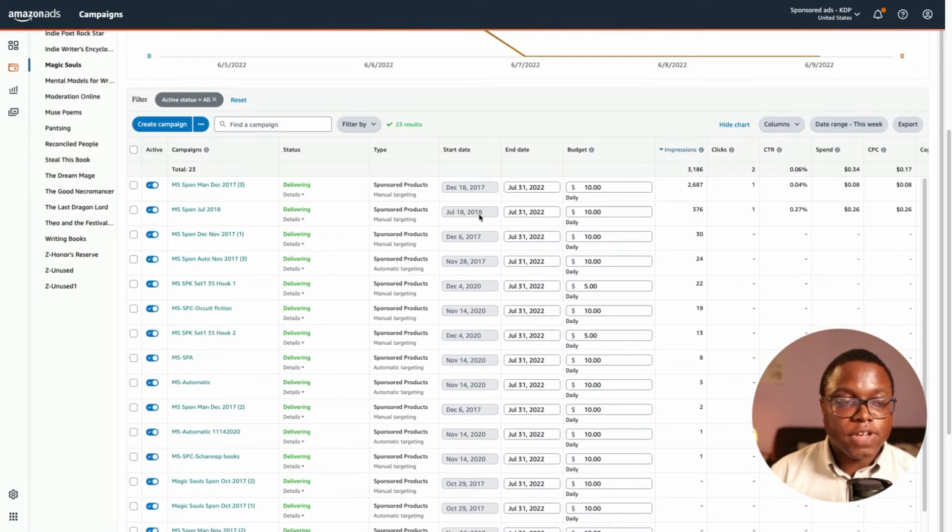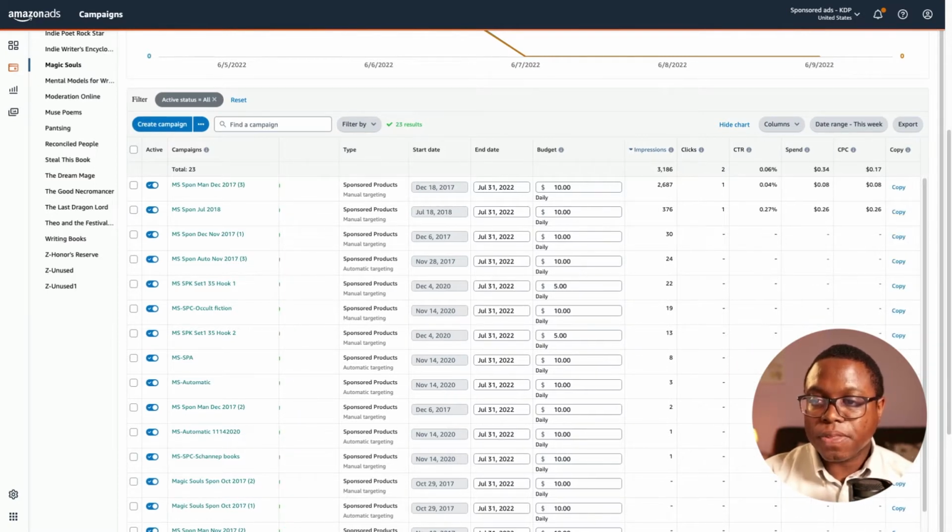Now, moving down, I've got some different columns here, all right? Now, I can tell whether the ad is on because this little blue check mark is checked. I've got the name. I've got whether it's delivering. I've got the different type of ad that it is. We'll talk about that. The start date, the end date, the daily budget, all right? And then I've got the number of impressions, the number of clicks, CTR, spend, CPC, and then if I go over, I've also got the ability to copy an ad if I want.